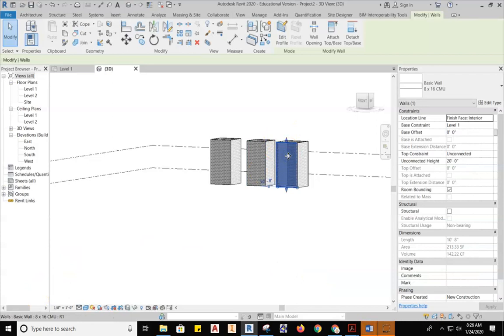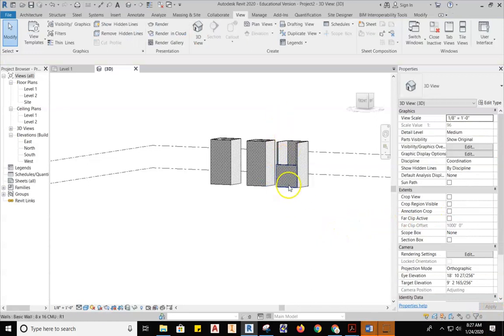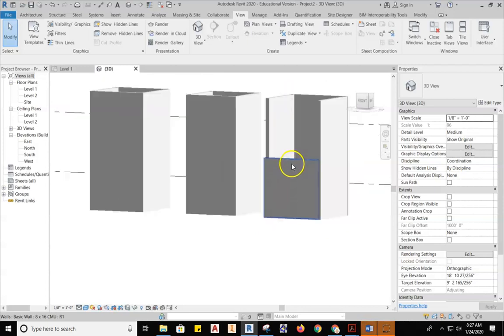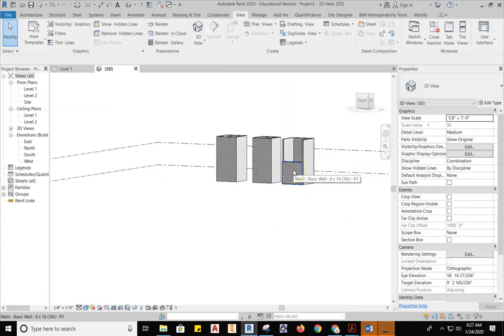Select a wall, go to top constraint, click on unconnected, and then you get this little arrow that shows up. Click on that little arrow, and then click on level 2. You can hit apply at the bottom of your properties, or if you just mouse back in the drawing, it'll apply. And you can see now that this is a smaller wall. That's because this wall is now set to level 2. Okay? We will do this to all the walls.